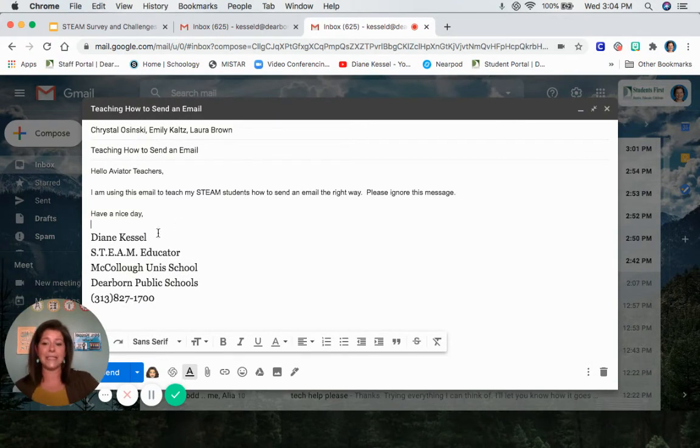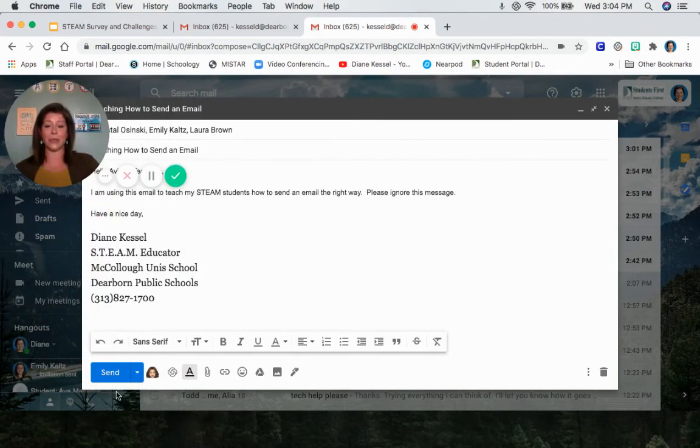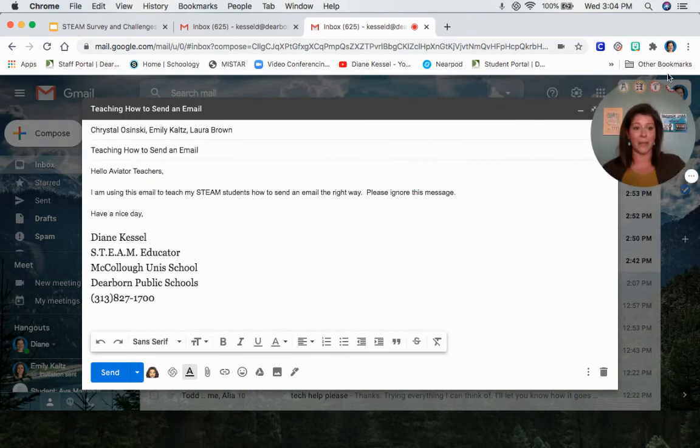And then my signature is automatically on there because that's how I set it to be. And your signature will automatically be on there as well. Then the last step is to click the blue send button, but not until I double check and make sure I didn't make any mistakes.